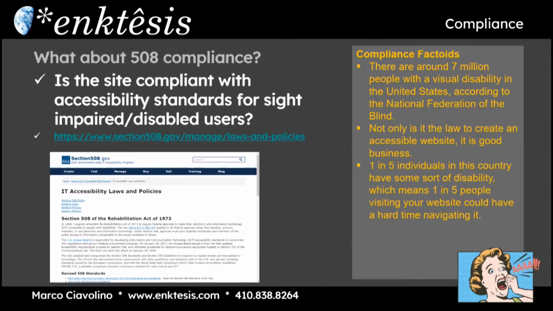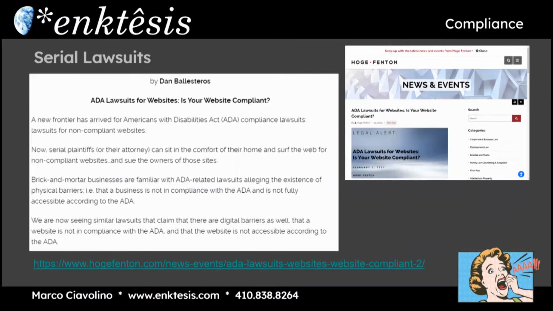But take a look at your factoids. There's 7 million people with visual disability. It's the law to create a website that works. And you've got about 20% of people with some kind of disability. So the fact is, if your website is not compliant, you could be open to some liability.